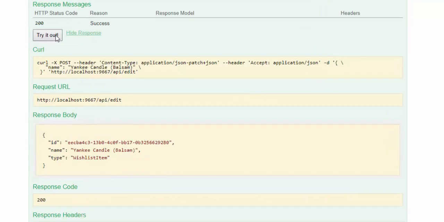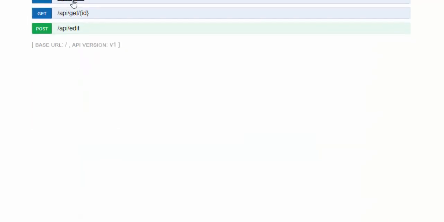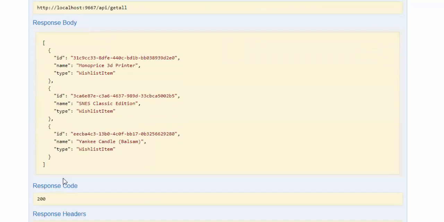So go ahead and try this out. And it's been successfully posted. And you can see the new ID that's generated here. Yankee Candle. I go back up to Get All. Try it out. And I have 3 items on my wish list. SNES Classic and Yankee Candle are the ones we added with this endpoint.